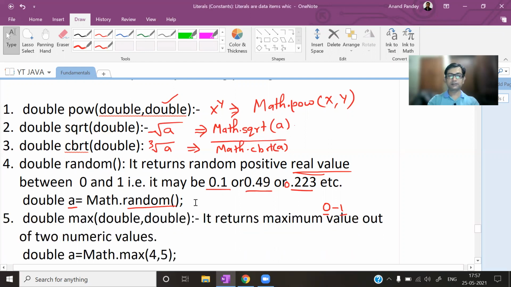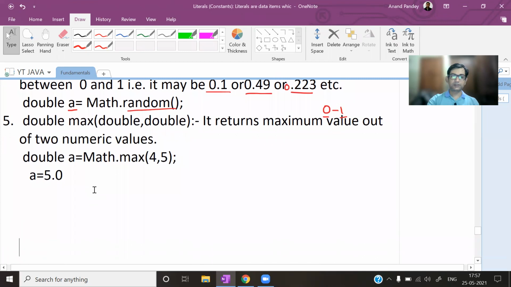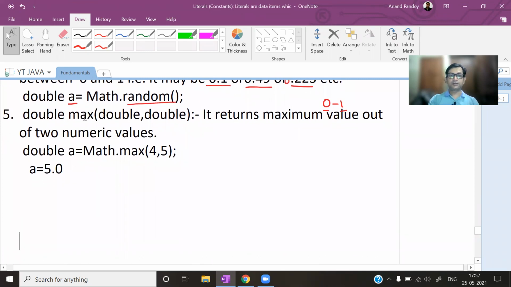Then next is max, double max. See this function, what is the name of the function? Max, and it requires two arguments. It means we have to pass two values to the function, and it will return greater out of these two. The two values which you send to the function, it will return greater out of them. And which type of value will this function return?